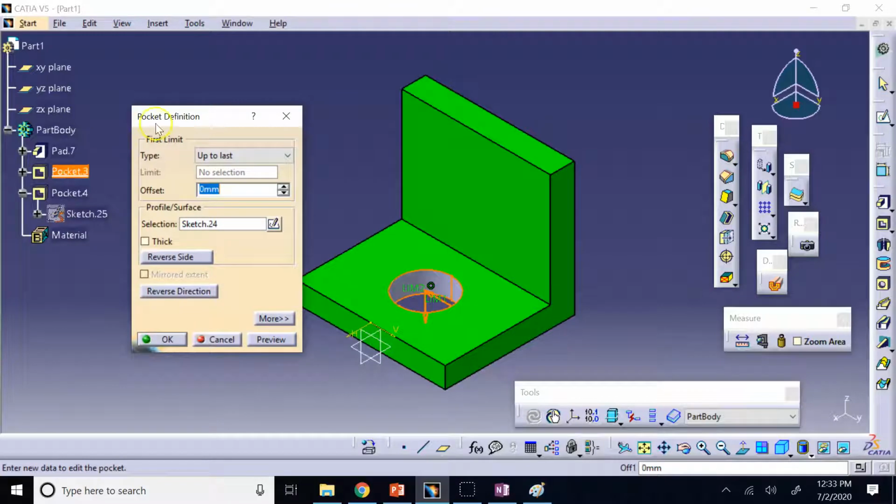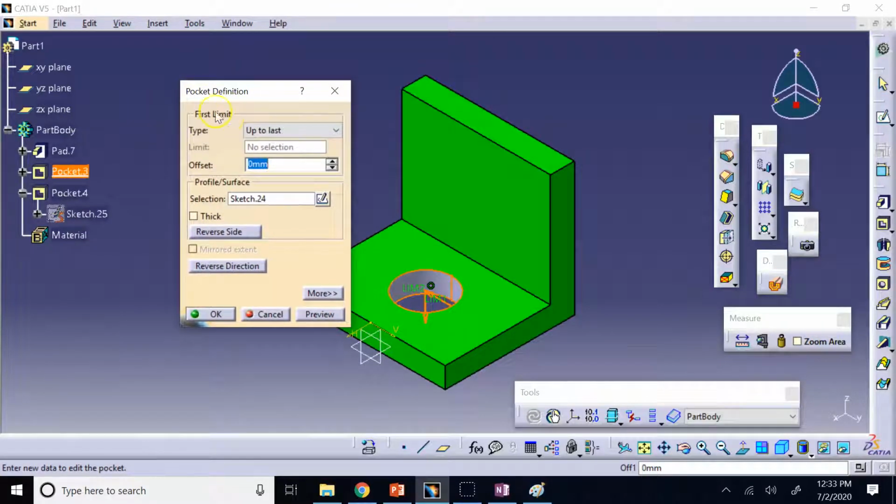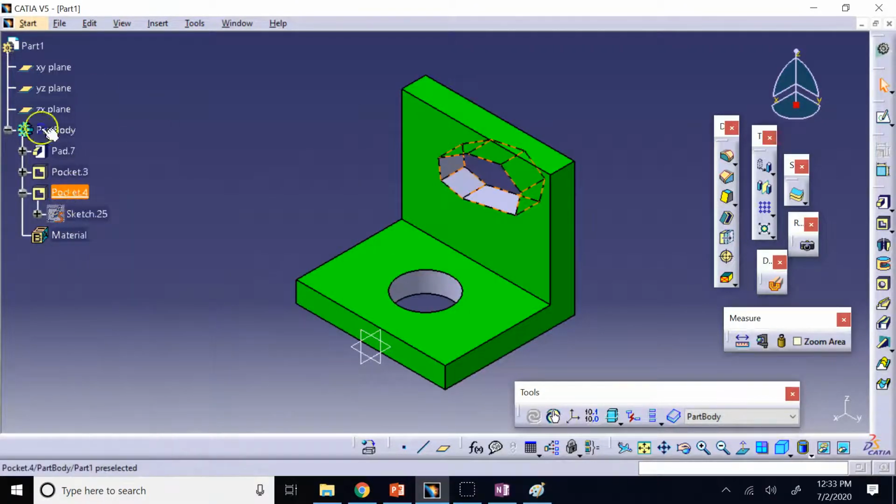So in the definition of pocket 3, if I want to refer to this sketch 25, which is created in pocket 4, I cannot click on it and use it. Why? Because this guy is created after that. Okay, you see? I cannot click on it. It's impossible to use it. But the other way I could, right?